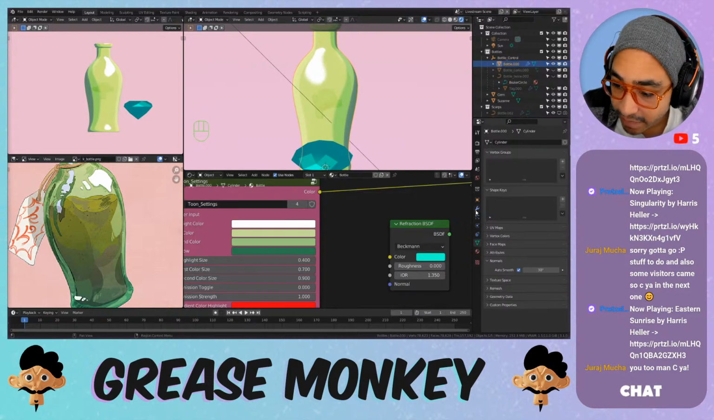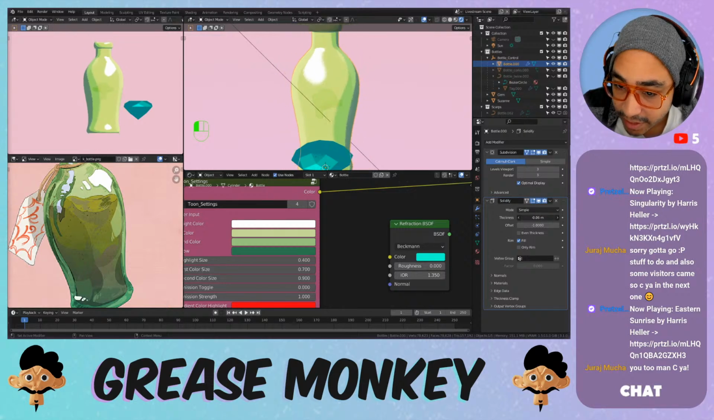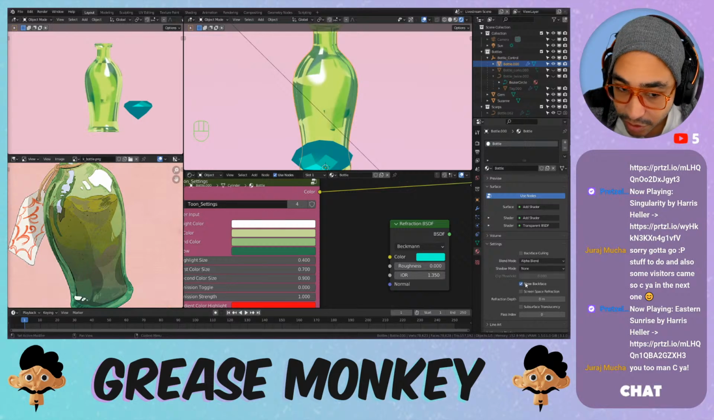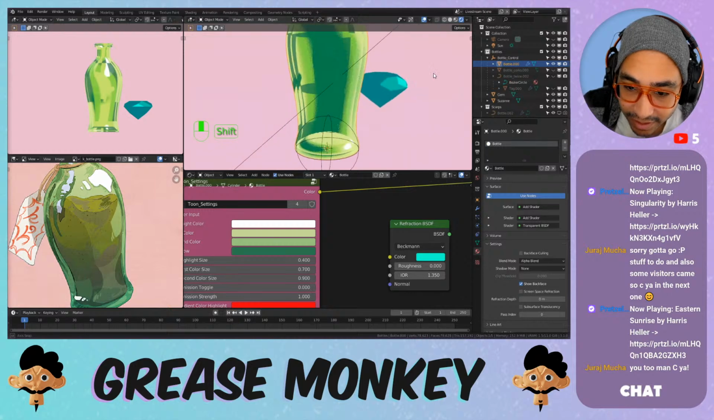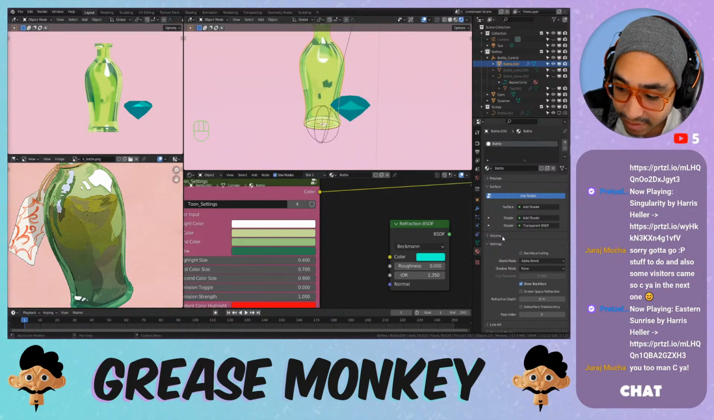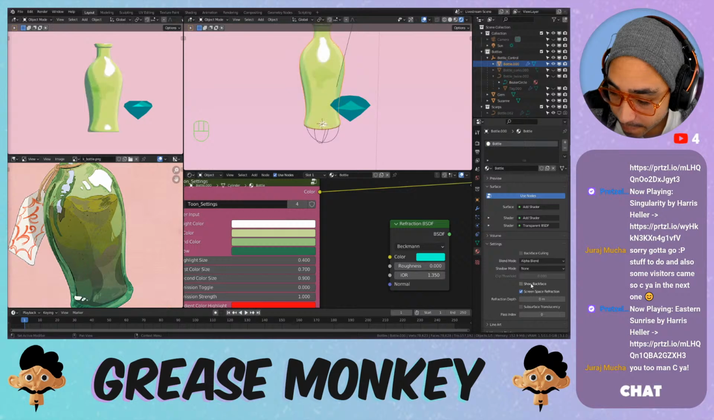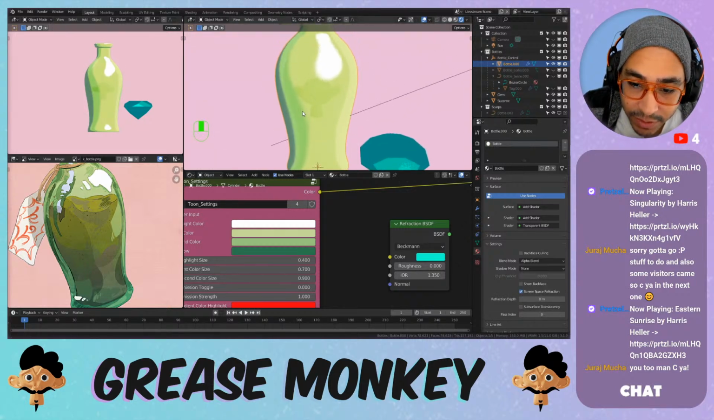Let's see if changing the modifier does anything. It does not. And let's see if we turn on show back face. See, if you show back face, this is like a weird mess. What is happening, you know? All right. At least we got this part going.